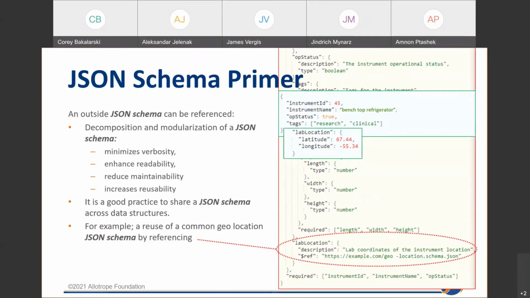And here, in our case, when we add the lab location, we have a lab location object. We are referencing a lab location JSON schema for validation. We are adding a reference. This is the reference ID, geolocation schema.json, and also a description for our information only. So let's look at the reference schema.